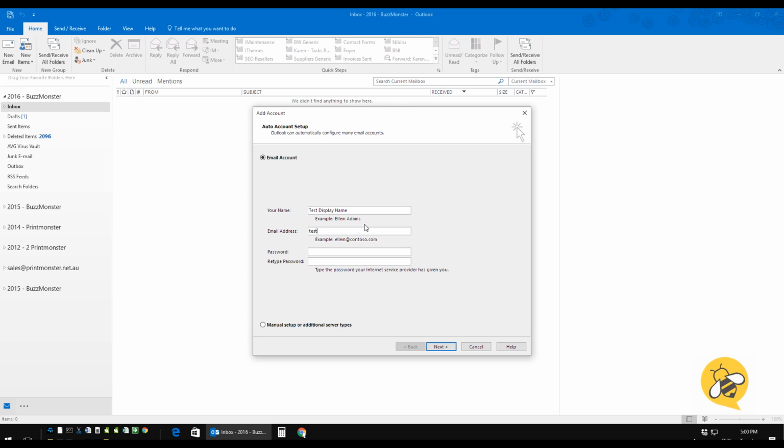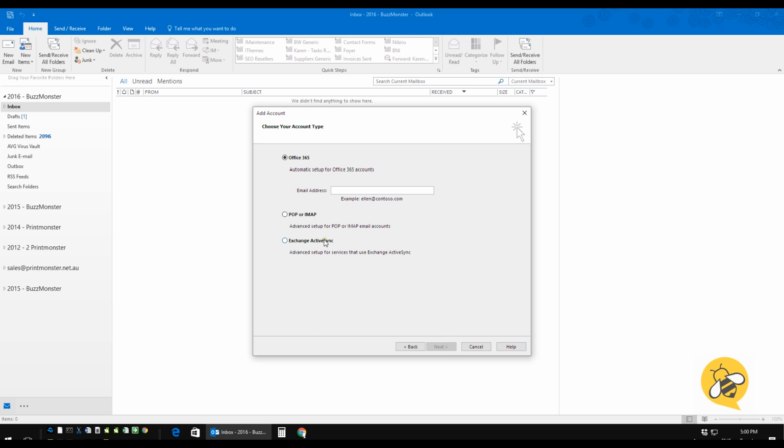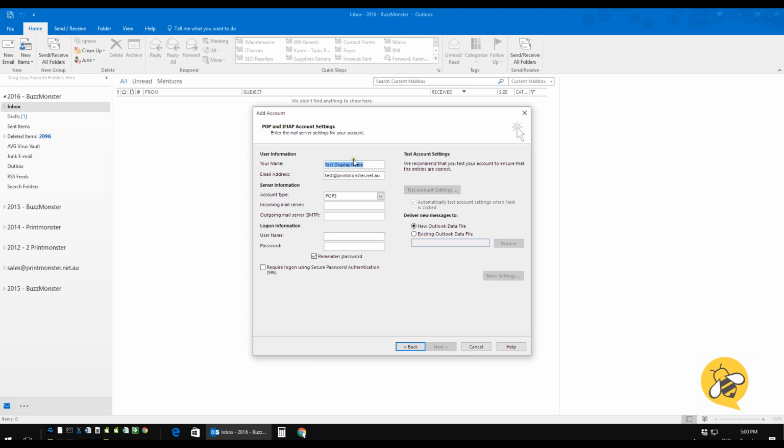The email address goes here. So we're setting up test@printmonster.net.au. Your password. Then we click on Manual Setup or Additional Server Types. Next. So down here we want to select the POP or IMAP option. As you can see here, this bit is automatically filled in, so that's all fine.